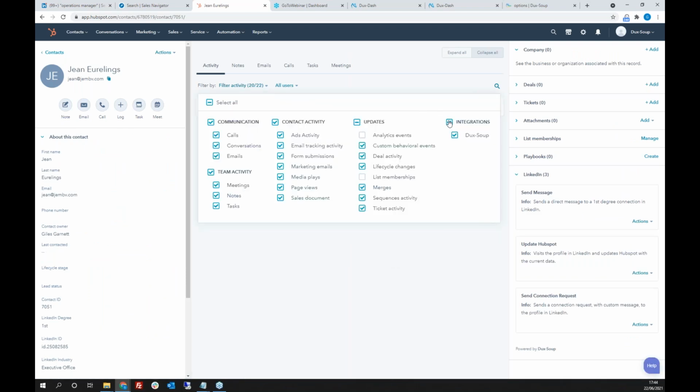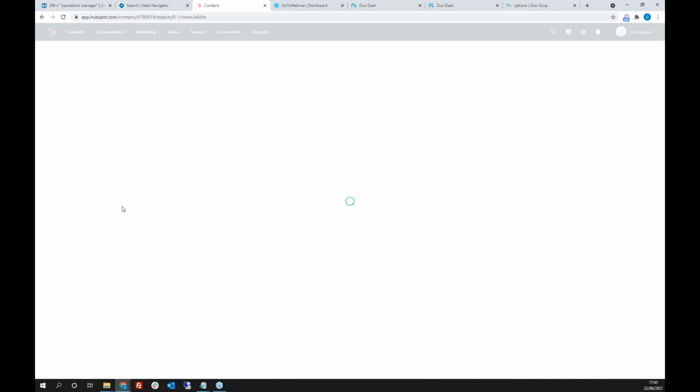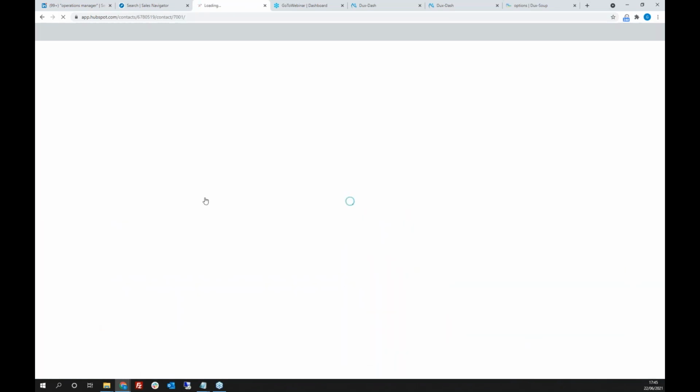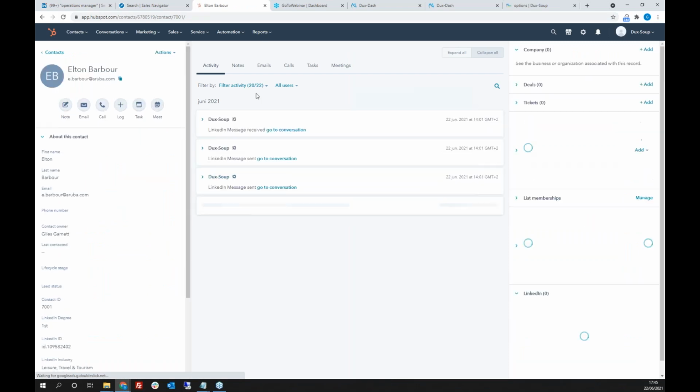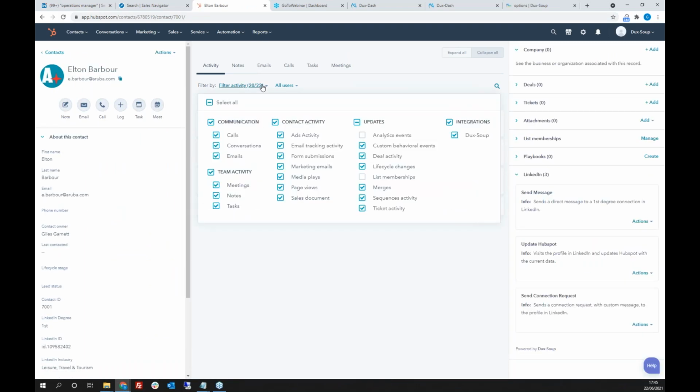So first of all, within the integrations, you can see here whether or not you've had any conversations. Oh no, I've not got any conversations with this person. Let's go back to somebody who I've had a conversation with. That'll be a better example, wouldn't it? Let's take this person here as an example.